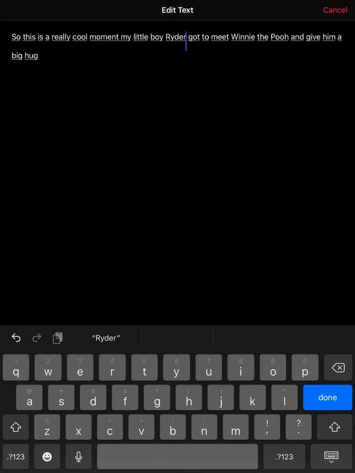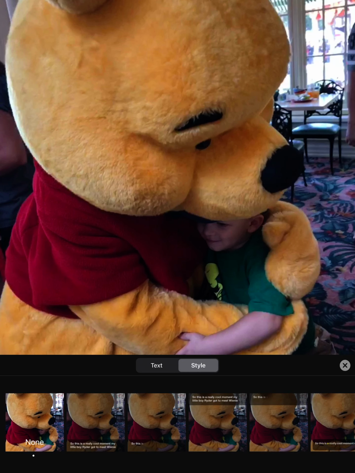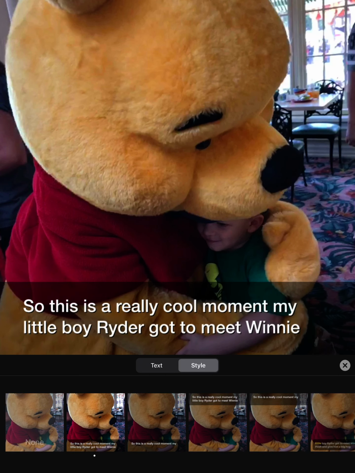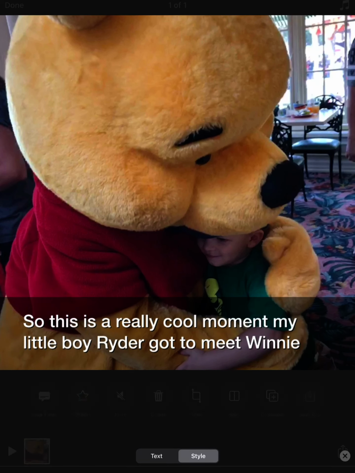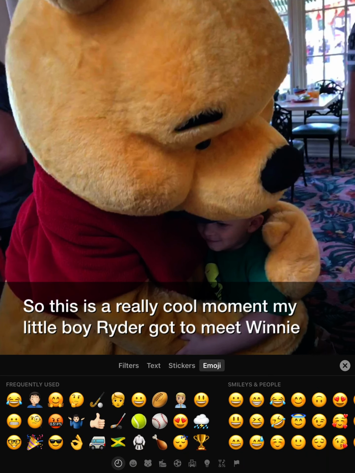And we'll go ahead and hit done. And so now we've got that. We can also change the style. So let's go ahead and add those in. And then we'll just hit the X to come out of that. And then you can also add different things. There's different effects that we could add in.